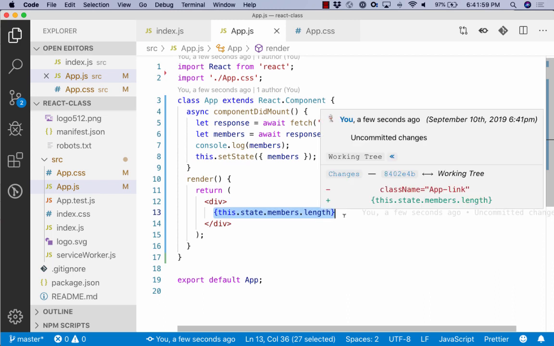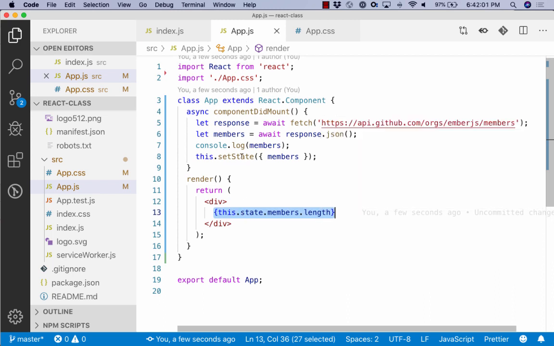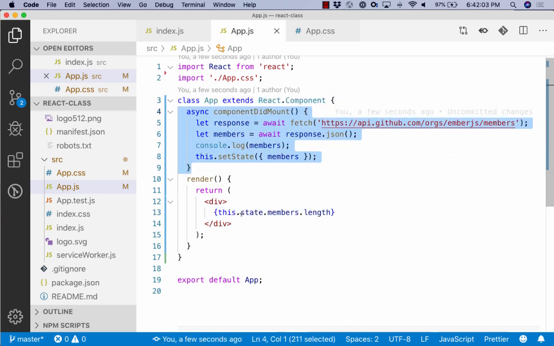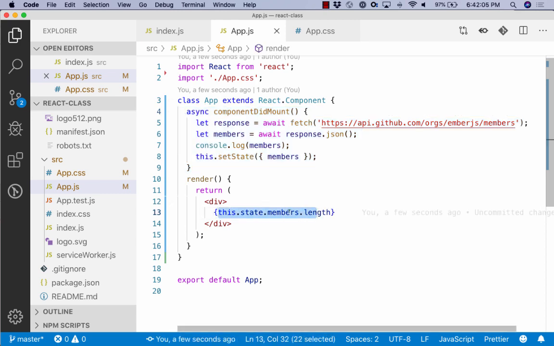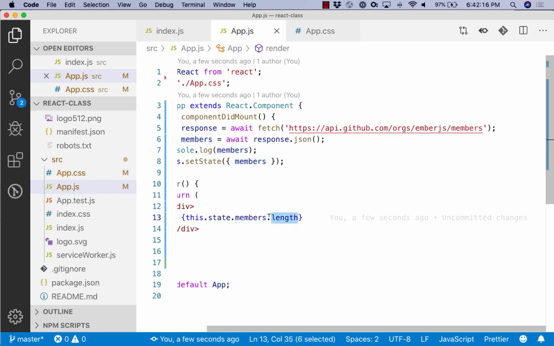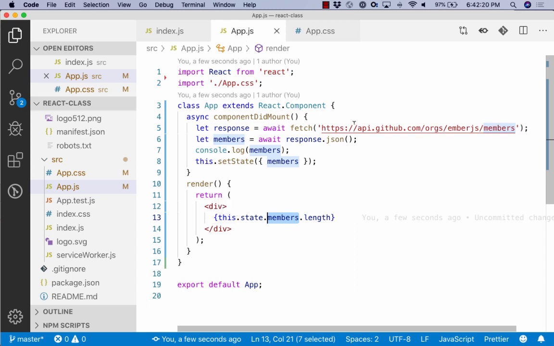So when this component renders for the first time, even before this whole thing has fired, it's going to try and render, it's going to try and access a length property off of members, but that has never been declared for the first time. So we're trying to access this property off of null or undefined. And so that's why we're getting it.